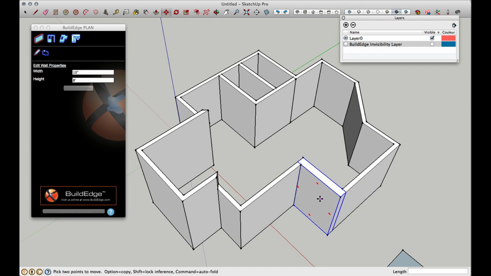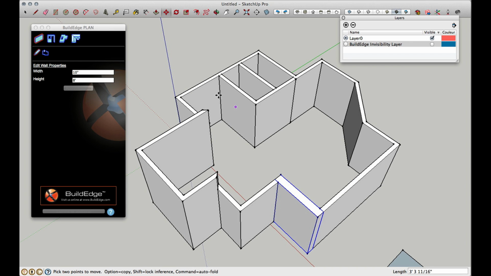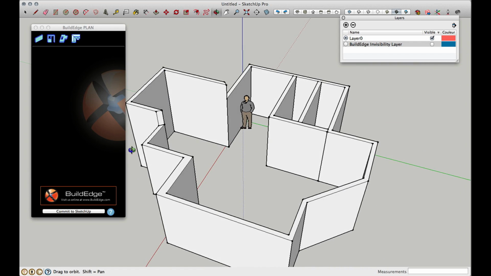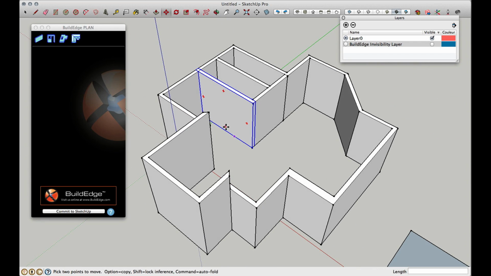The other thing I can do in here is move, grab a wall, move it, and grab this exterior wall, move it. All the walls that are connected to will stay connected. Pretty simple. We try to keep it nice and easy to draw and edit walls inside of BuildEdge.